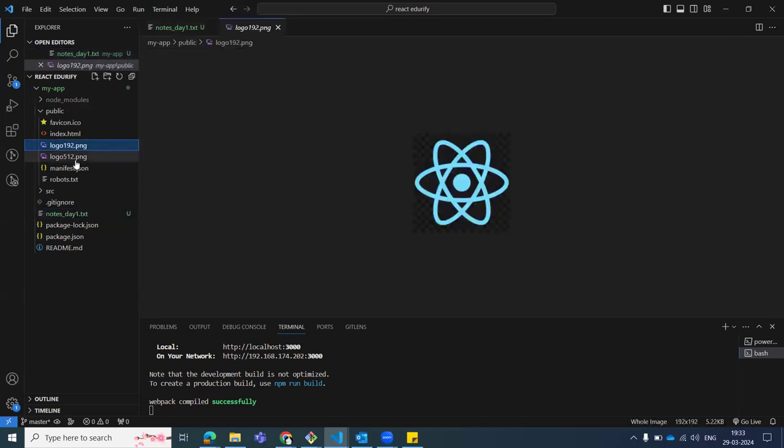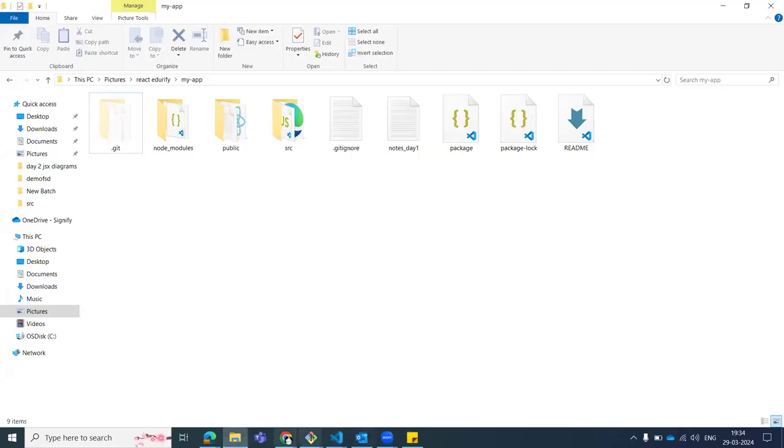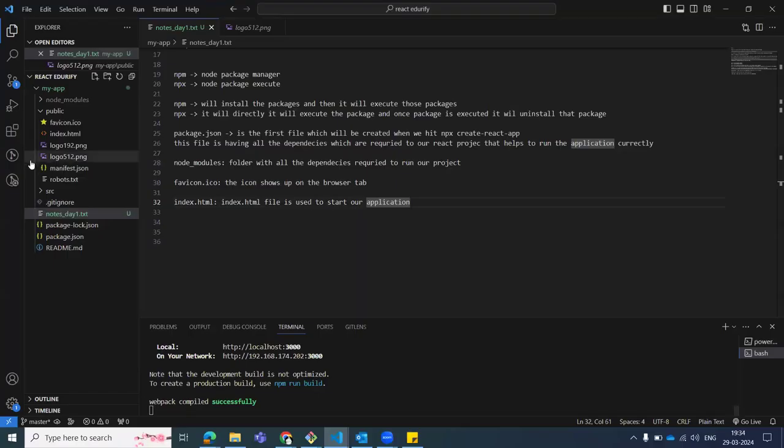Next one, we have logos. These are the logos. Anyway, these are the logos for our React. You are able to see the logo here, right? These are those logos. I don't want to tell those things.